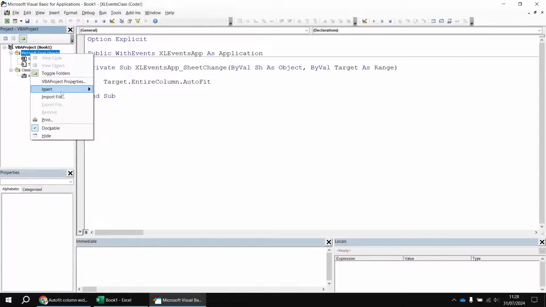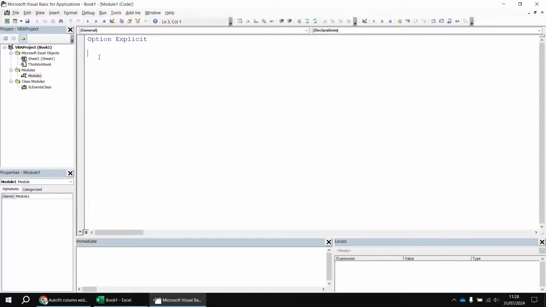I'm going to insert a new module into the project, and then let's declare a variable that we can reference in any subroutine in this module. I'm going to say dim my Excel events, and the type of object is going to be a new instance of my Excel events class. So now whenever I reference this variable in my code, it's going to either create a new instance of my events class, or if one already exists, it's going to reference the existing version of that.